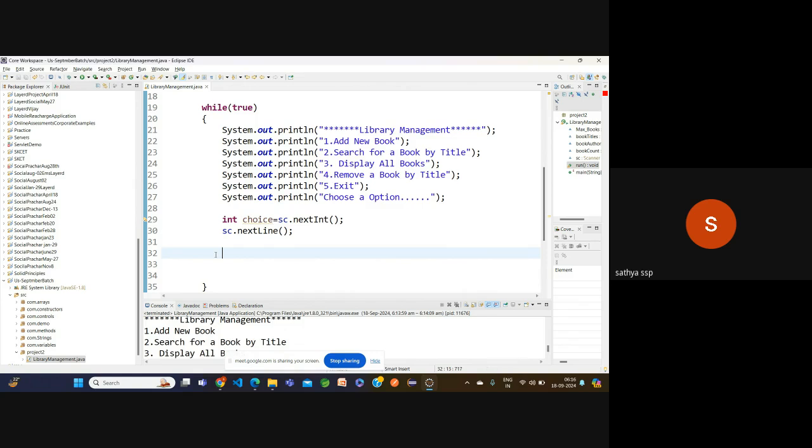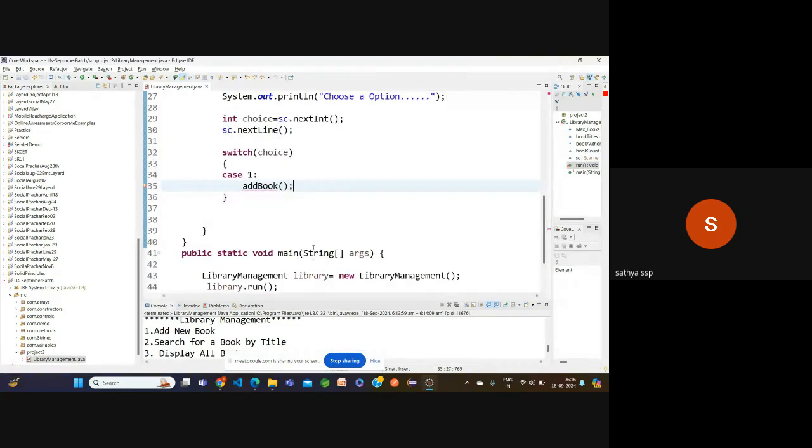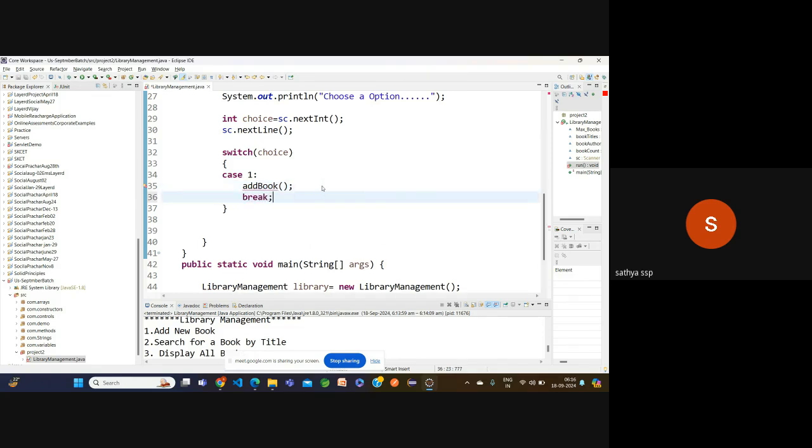Now we'll go with that. Switch on the choice. Choice is the end user data; 1, 2, 3, 4, 5 I entered. Now this choice I want to pass to the switch case. Within the switch, we are going to write case 1. If case 1 is entered, I want to add a book. I want to write the method here, just the method only. I have not designed the method yet, just the add book method should be called. Now I want to break it.